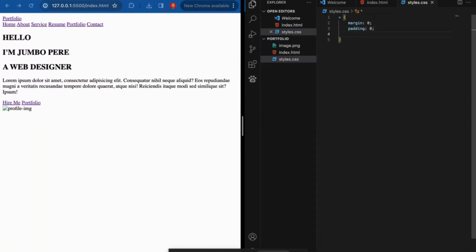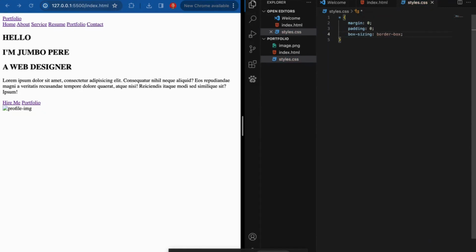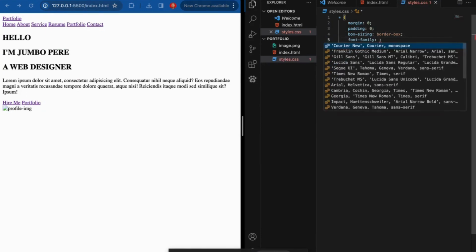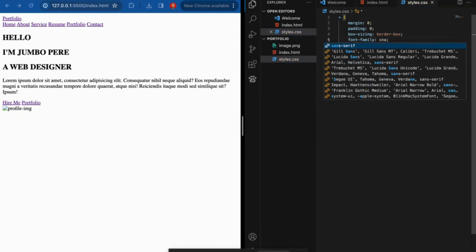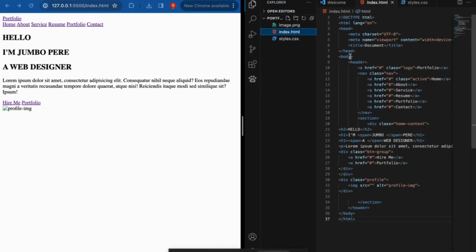Then we can give box sizes on border box. Then we can also give font family. Yes, for now, let's just put sans serif. Okay, good. Now let's design the header first of all. If you go to the header, oh, I haven't given a class name. Let me give it a class name of header.